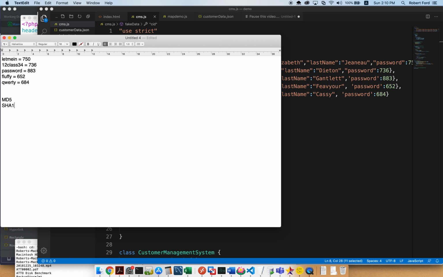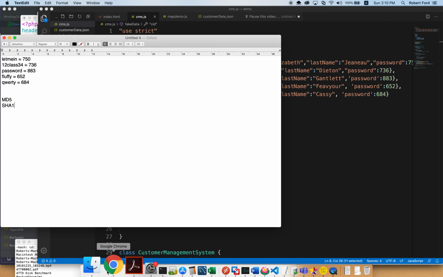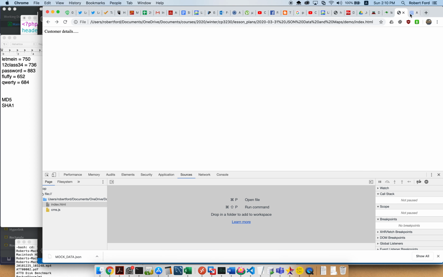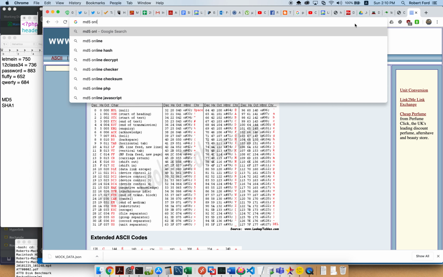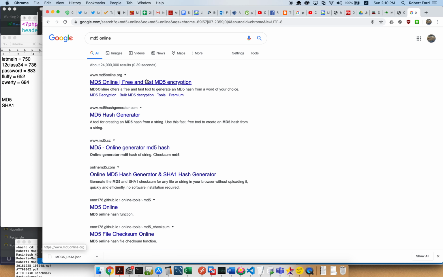Again, I'm not going to get into the details about how these work, but one of the things to point out about these types of functions, in fact, I'll demonstrate online, is that changing up the order of the letters makes very, very different hashes. For example, you can come over here, say MD5 online, and somebody will probably show you what one looks like.